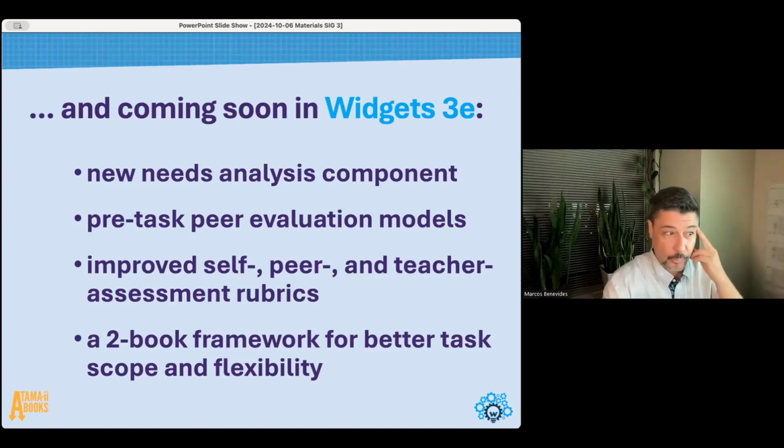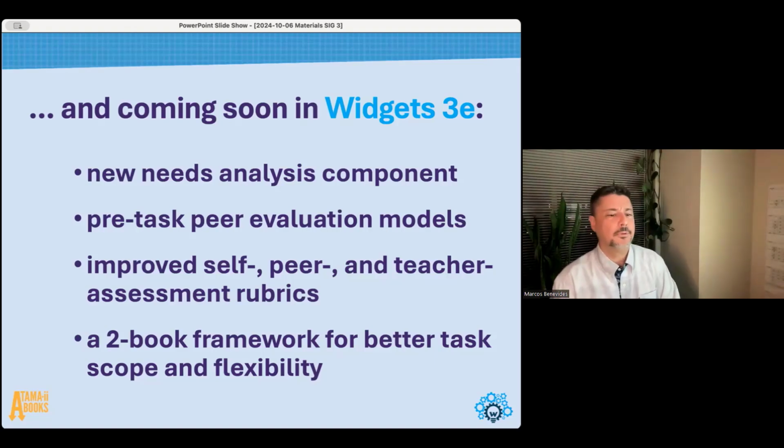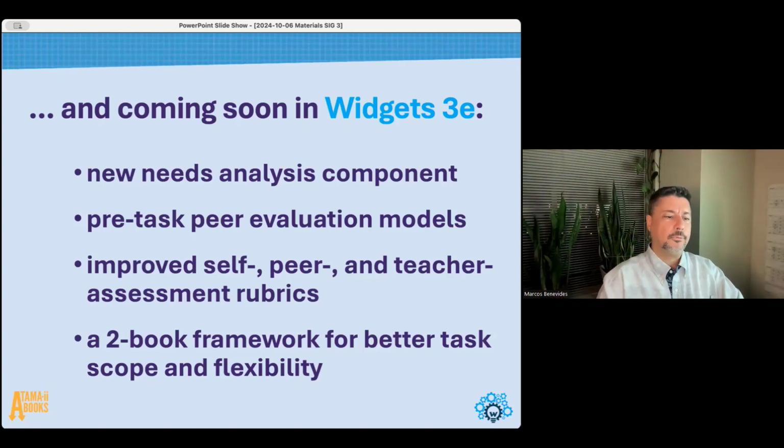We have improved rubrics for assessment and a better framework for the book. We actually have too much material. The book is quite difficult to finish within one semester unless you go at breakneck speed, as I feel I've done today in this presentation.